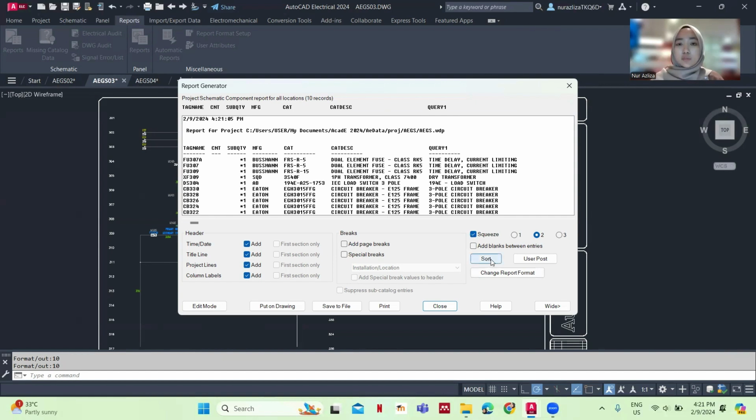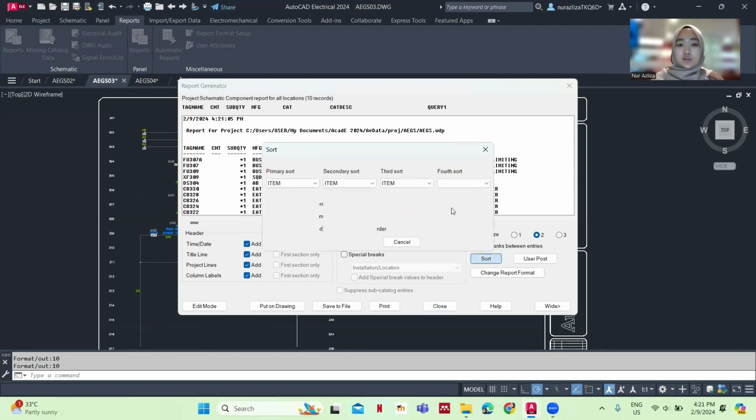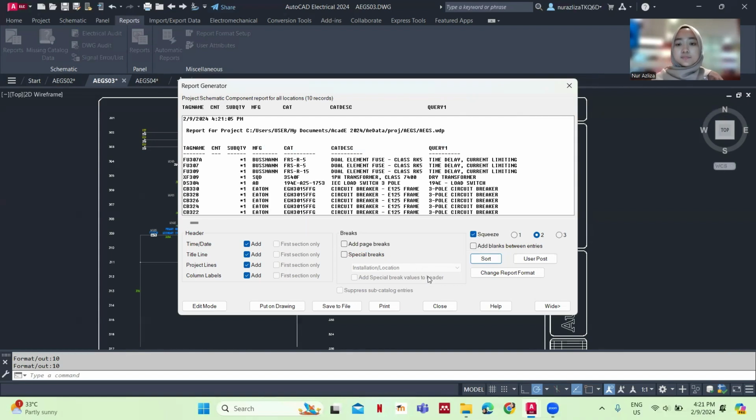Here, we have the sort button. When you click this button, you can select primary sort, secondary sort, third sort, and fourth sort. Also, we have a few options here. We have alphanumeric sort order and others. But for this one, I'm not gonna change it. I will just click cancel.